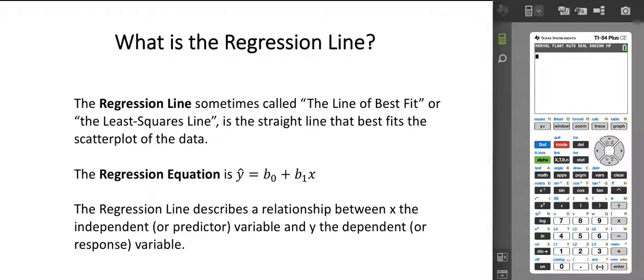So what exactly is the regression line? The regression line is the line of best fit. It is the straight line that best fits the scatter plot of the data. The regression equation is written here. Y hat is equal to b sub 0 plus b sub 1 times x. B sub 0 is the y-intercept. B sub 1 is going to be the slope of the regression line. And the regression line is used to describe a relationship between the x variable, or the independent variable, and the y variable, or the dependent variable.